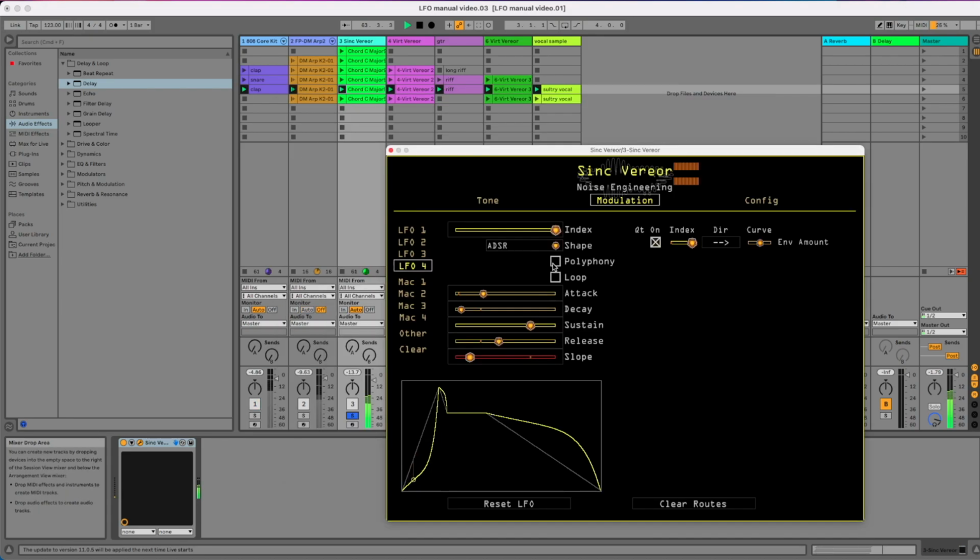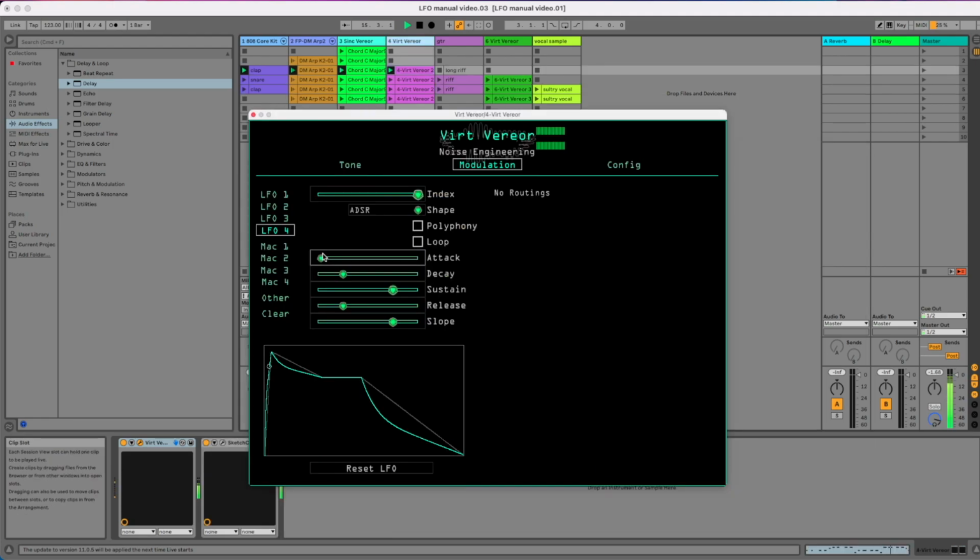With ADSR, choose poly to create an envelope for each voice, or mono to create a single envelope for all voices. These are your standard attack, decay, sustain, and release controls. Slope sets the curve of the envelope with linear in the center. When set to once, the envelope goes through a single cycle per note press. When set to loop, the envelope will loop as long as a note is playing, and the sustain setting changes the level between the decay and release.